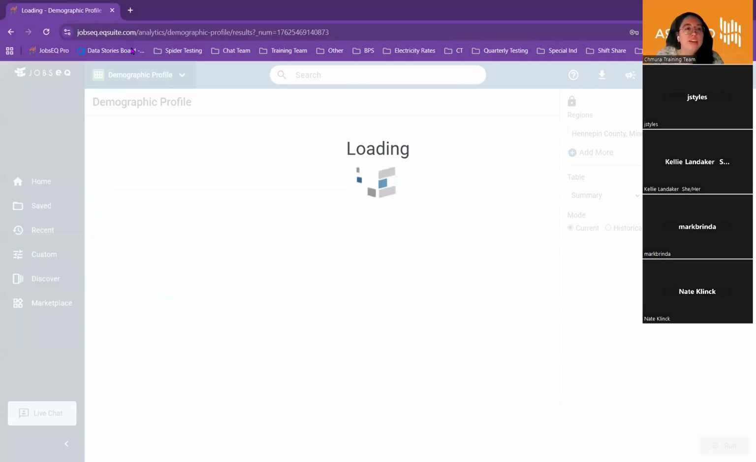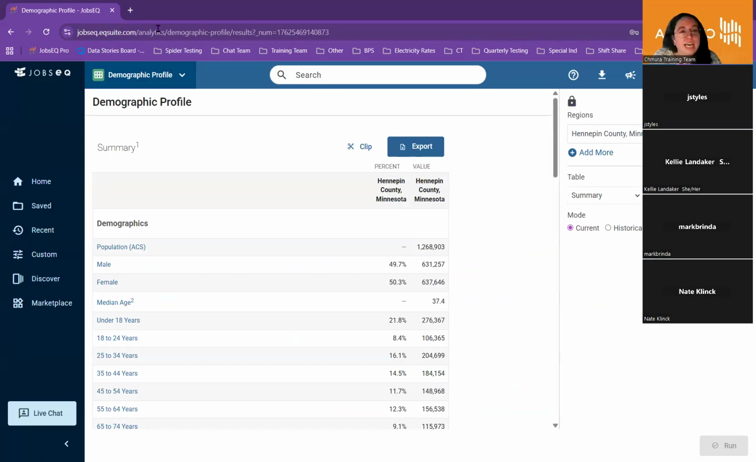So demographic profile is the general demographics for a region. The majority of these data come from the American Community Survey. If they're from somewhere else, it's noted within the table. Our demographic profile is made up of 4 different tables. We have our summary table, unemployed table, household income, and region stats. So we'll start with our summary table here.